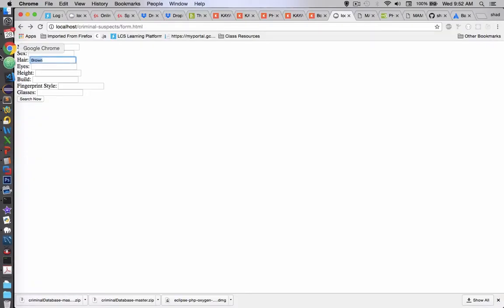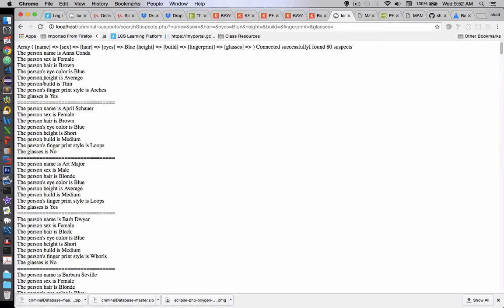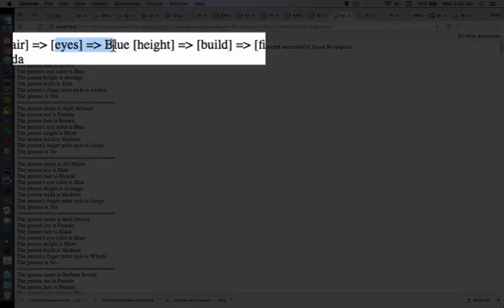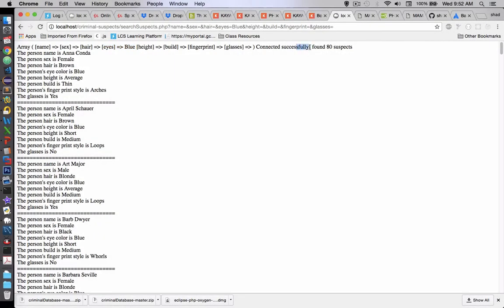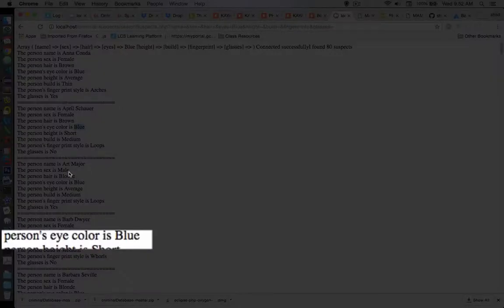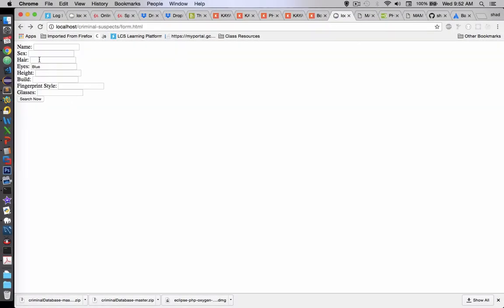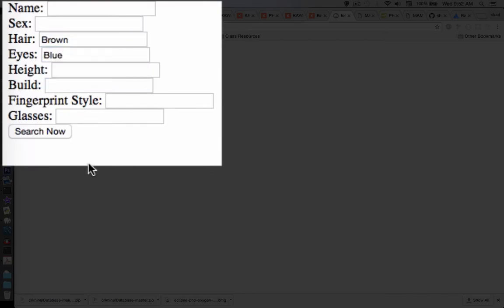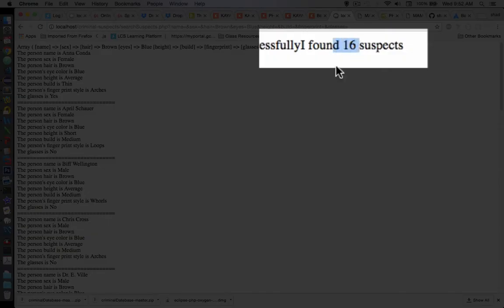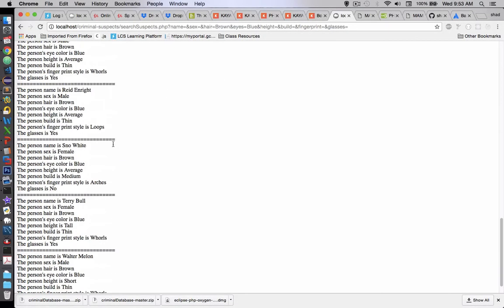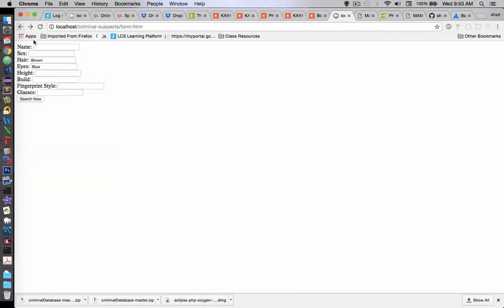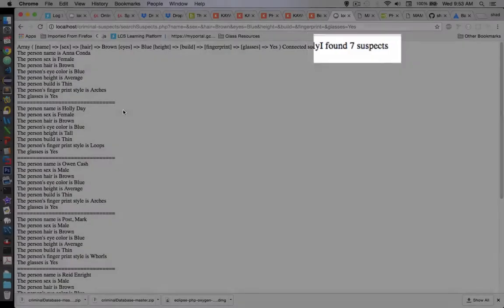So let's go back to our form. I'm going to search for something like all the people with blue eyes. Where's eyes? Blue. Let's put in blue and do a search, and it shows me what I'm looking for. The only characteristic that is being used is blue. It says I'm connected and I found 80 suspects. So you should see that every person on here has blue as their characteristic. Let's add another. So let's go with brown hair, brown and blue eyes, and now we are down to 16 suspects. Looks like we're getting better at this. Let's back up. And glasses. Let's look for anyone that has glasses. Seven suspects. So it is getting more specific as we go.